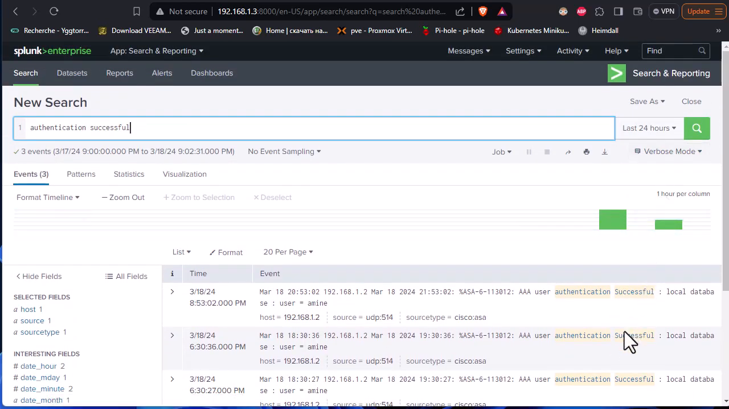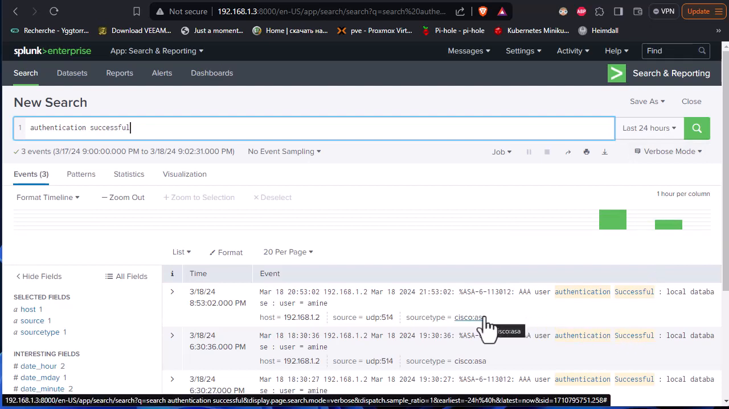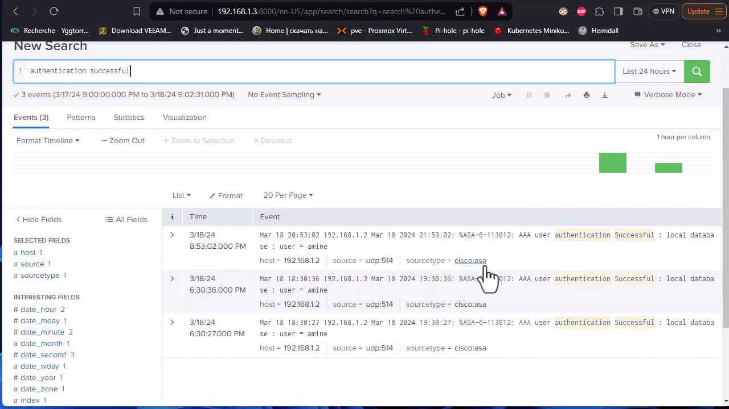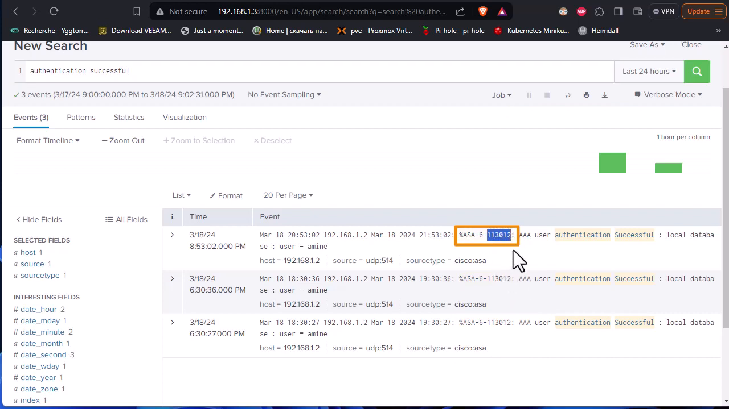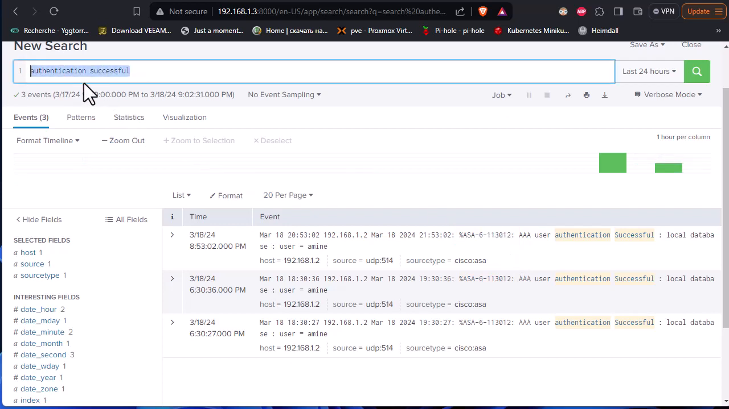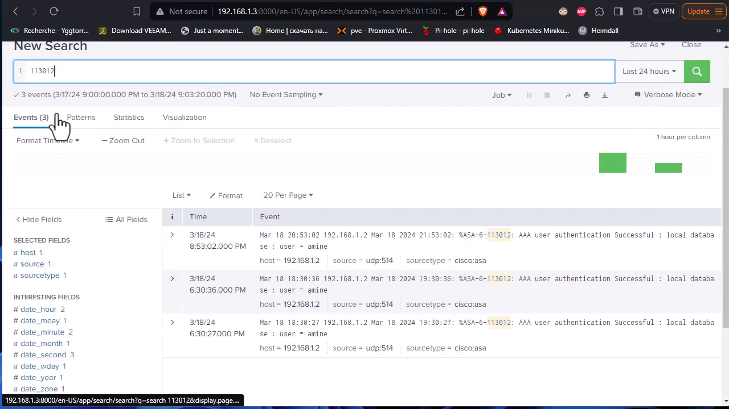But actually, in order for the Cisco ASA to have better filters, you can see here that each event has what we call an ID. For example, for this authentication successful, we have an ID of 113012. As you can see in this event message, we can just filter using this ID. If I replace this authentication successful by the ID, hopefully we'll get the same result.